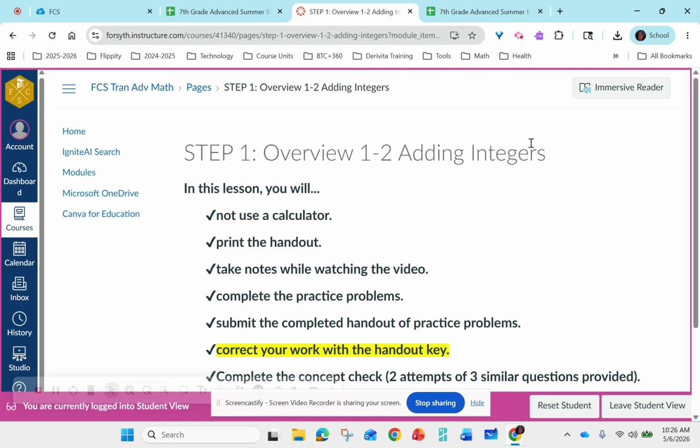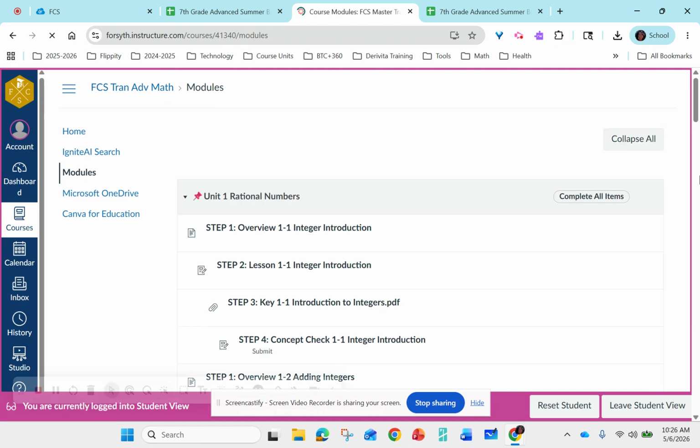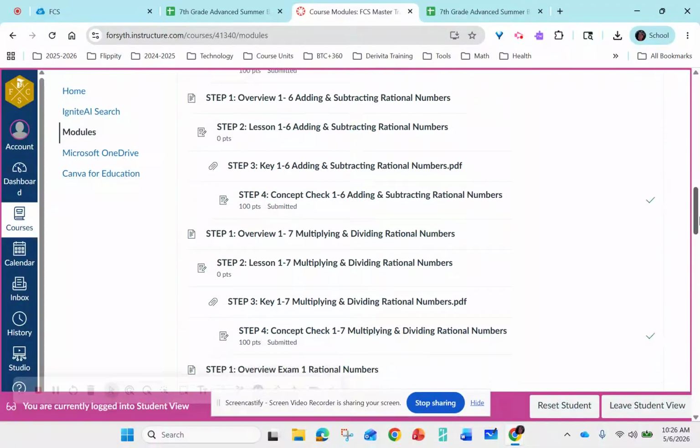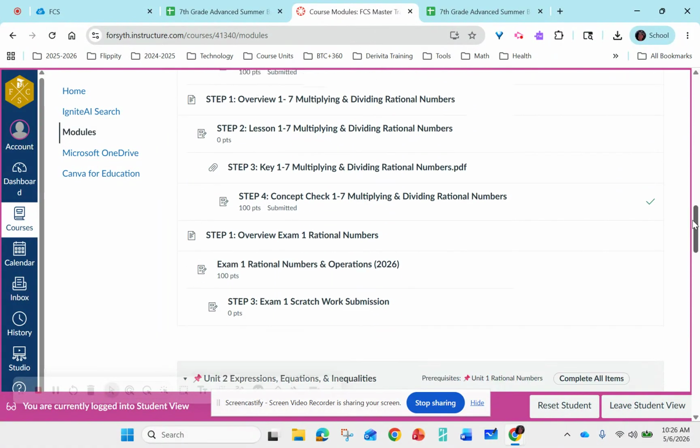This is the overview for 1-2, adding integers. I'm going to now just open this up. I have already gone through each of these steps. You cannot move ahead, it will block you, so just make sure that you read everything carefully in the order that it is presented. Now let's click down here.